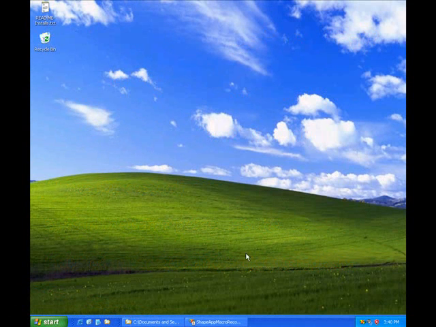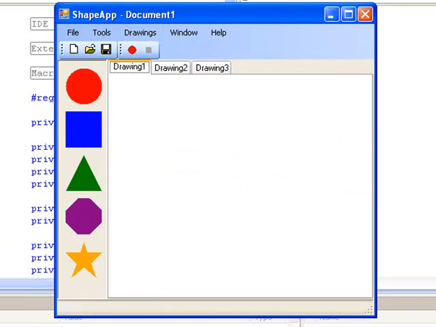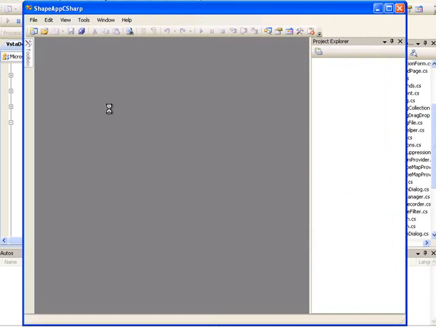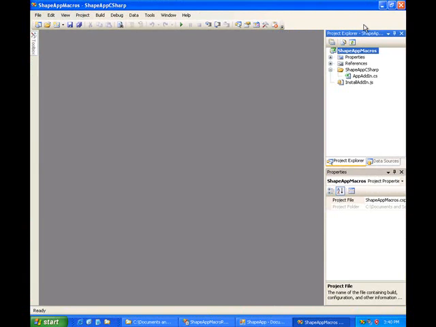We'll start by looking at the standard or default IDE. We're going to get to there through the shape at macro recording C# sample. So I've gone ahead and run the host. Now I'm going to launch the IDE, which is going to bring up our macro project. And this sample is designed to only work with one macro project.